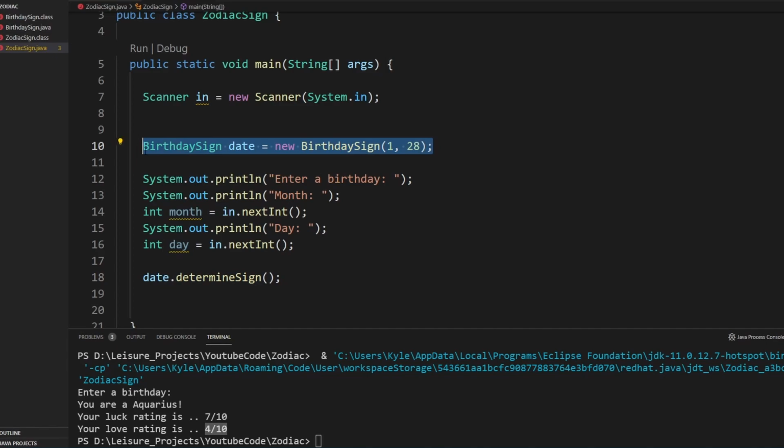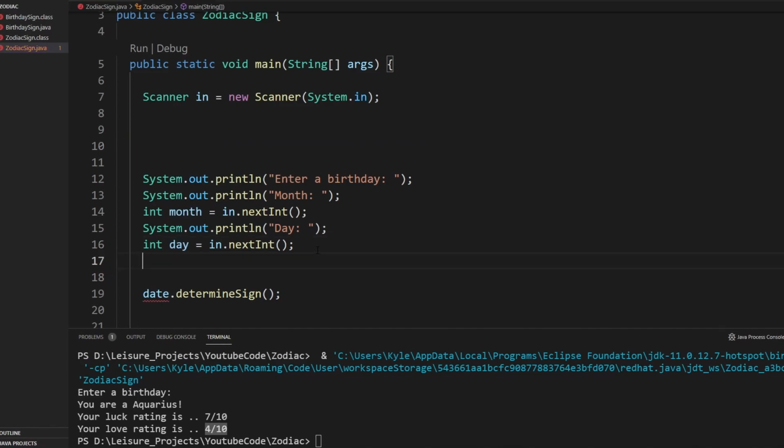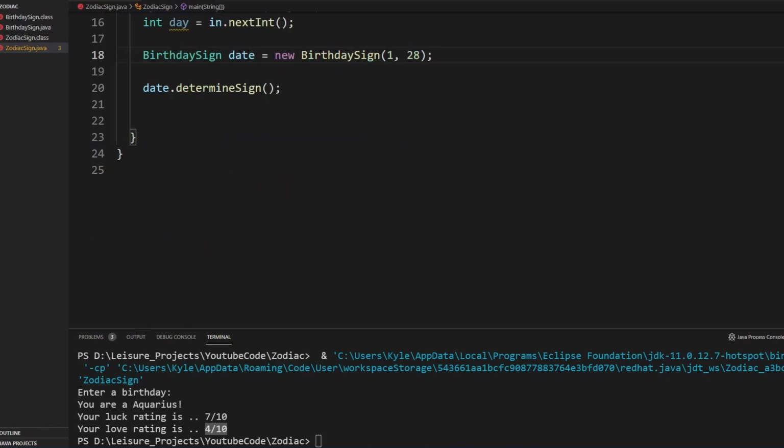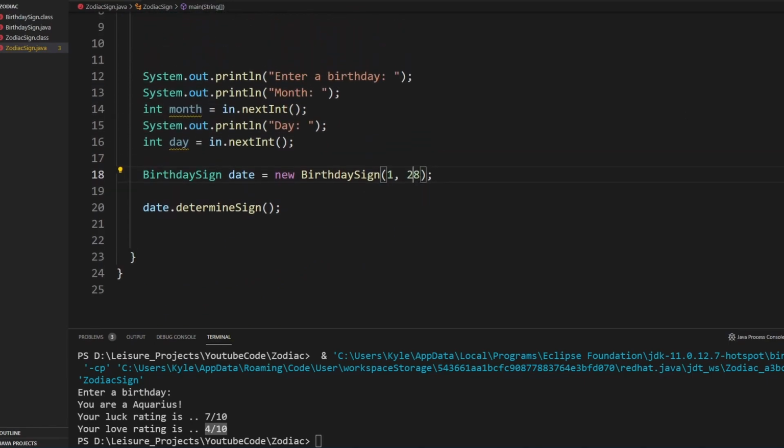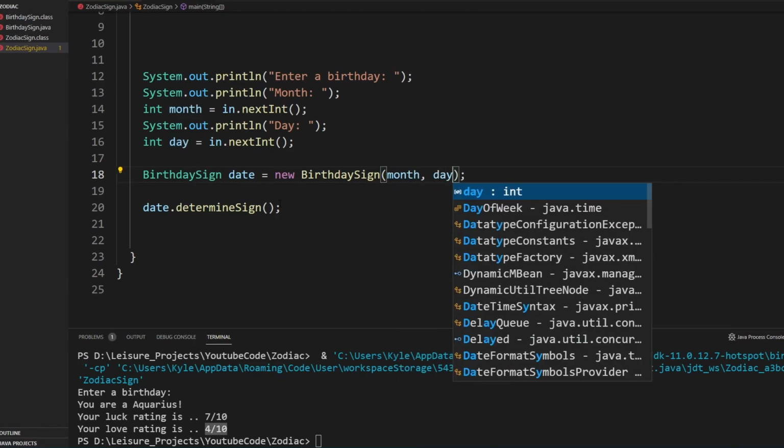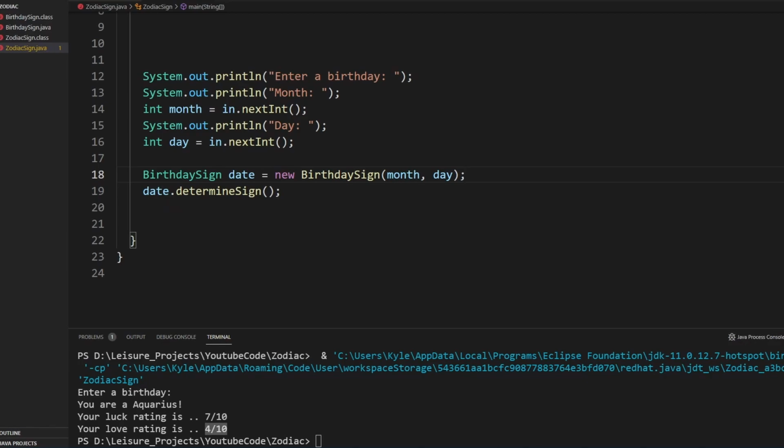And then I'm going to instantiate, create an object of type BirthdaySign, and then pass in month and day. And let's see how it works. It's just very simple. Ask the user for inputs.